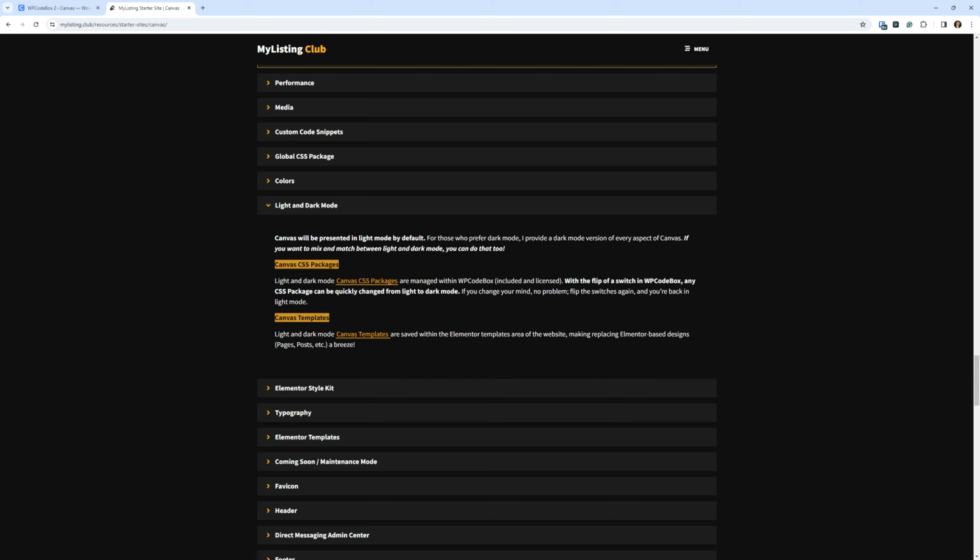WP Codebox is included and licensed with every starter site. With the flip of a switch in WP Codebox, any CSS package can be quickly changed from light to dark mode, which I'm going to show you. And then if you change your mind, no problem, flip the switches again and you're right back in light mode. All right. Canvas templates, light and dark mode Canvas templates are saved within the Elementor Templates area of the website, making replacing Elementor-based designs, whether it's pages, posts, etc., a breeze. So to sum it up, there's a light and a dark mode version of every CSS package and template, Elementor-based template. All right, so let's go ahead and dive in.